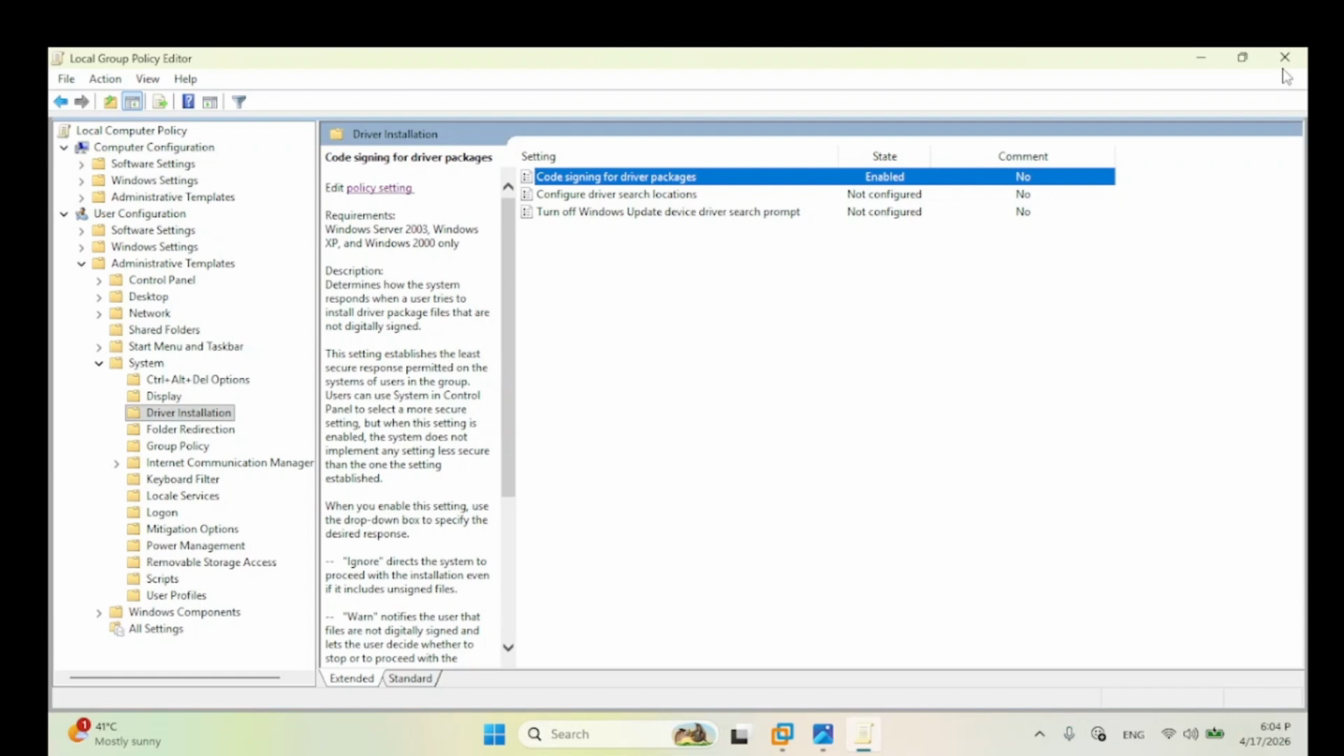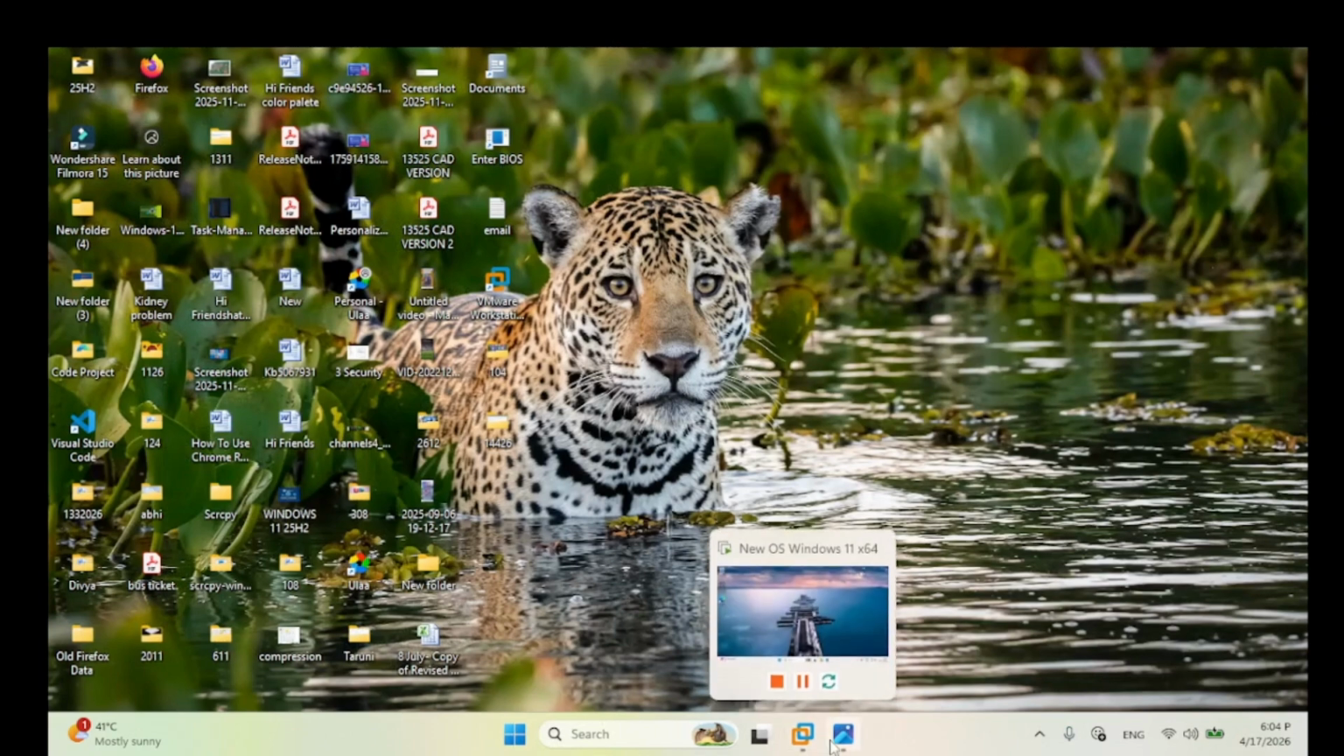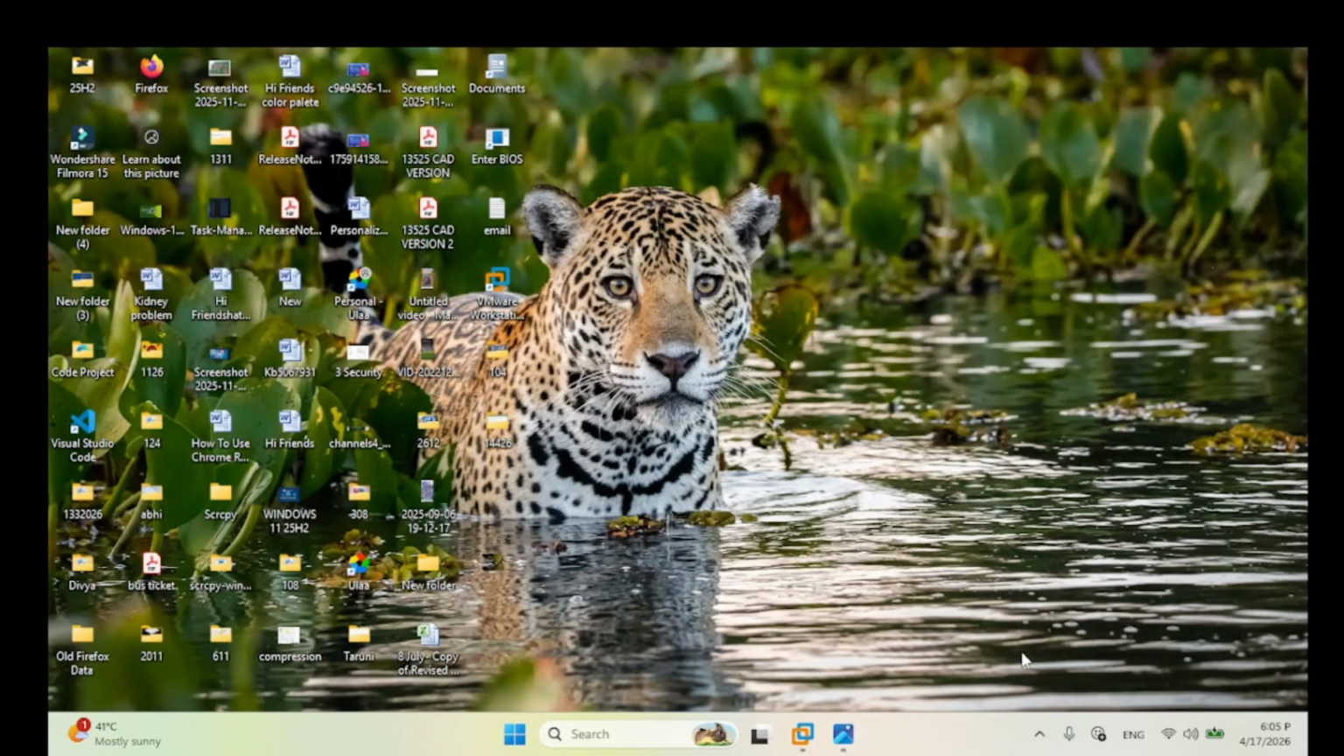So using these three methods, you can disable the driver signature enforcement. And if you want the boot configuration editor command also, I will provide it in the video description below. You can take it from there. That's it, guys. In this way, using these three methods, advanced startup option, boot configuration editor and local group policy editor, you can disable the driver signature enforcement and you can install the unsigned driver also.